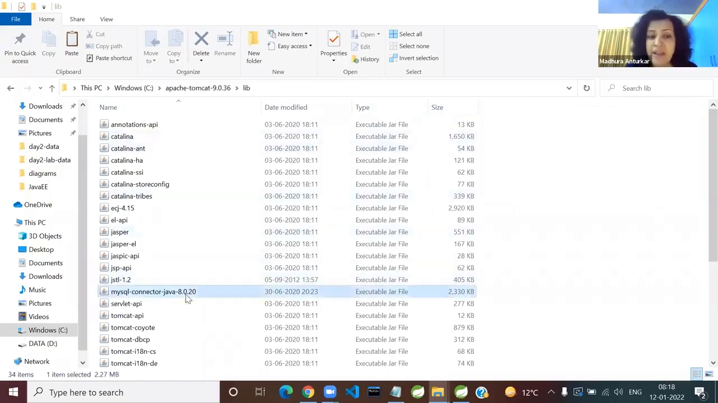Now, there is an 8.0.20 sitting there. Delete it, and paste the latest one, 8.0.27. I just want you to use the latest driver, so some of the programming steps will reduce.